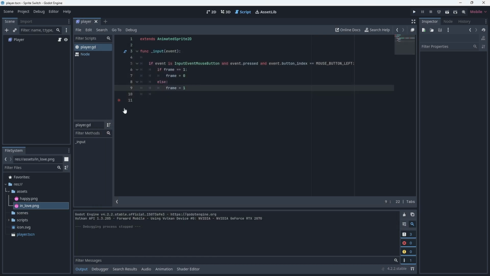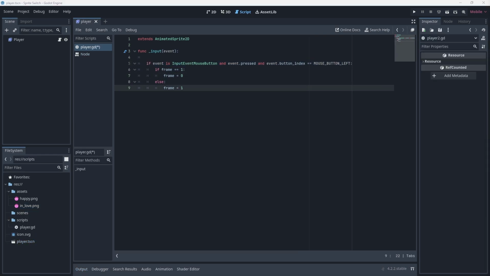Let's summarize quickly how we did the change in this case. We used an animated sprite 2D, and we used the input function in order to check if there was an input event. Once we detected there was an input event of clicking on the left mouse button, we went ahead and changed the frame to be the second frame.